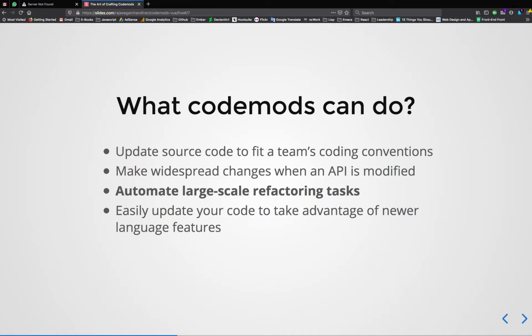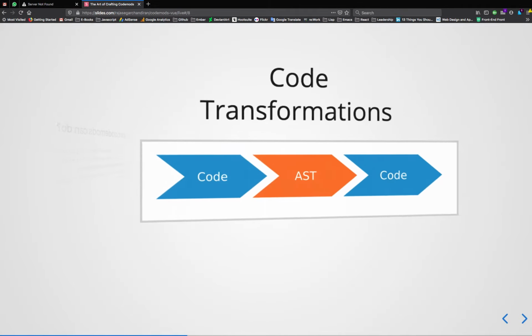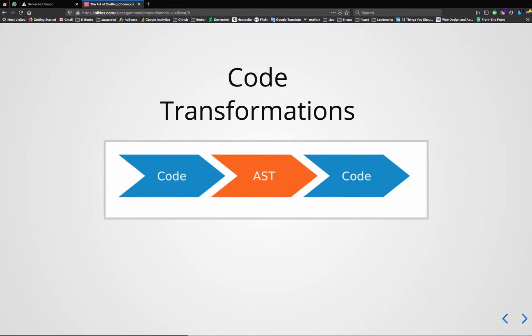But underneath code mods, you have something. So this is normally how the code transformations take place. First, you have the input code, and from the input code you create something called the AST. ASTs are the very basic building blocks of code mods. AST means abstract syntax trees. We'll see in detail how ASTs play a major role in code transformations, or writing code mods.